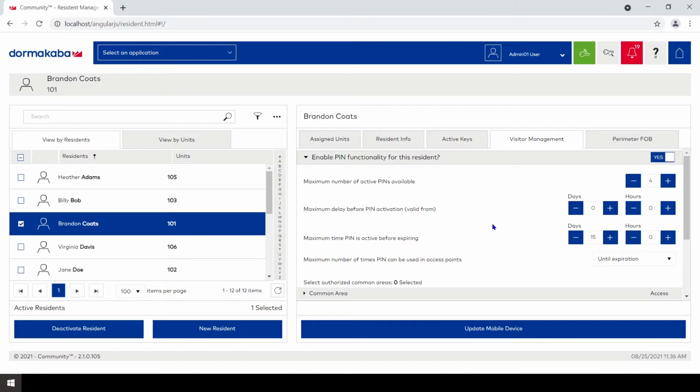That way, when the driver shows up at the property, they can just go up to the front door, enter that PIN number on the keypad, and get right through the front door and right up to the resident's unit. So we have that functionality turned on by default. I can disable that. And remember these defaults we set up earlier. The maximum number of pins a resident can send out is 4. I can't go beyond that because that's what I've set in the settings.